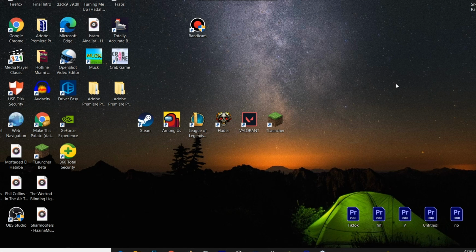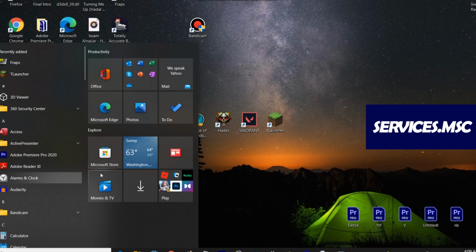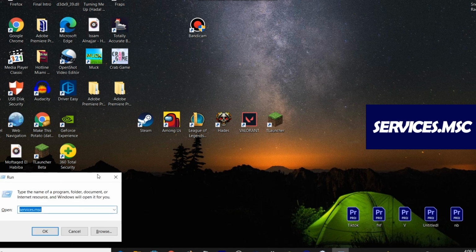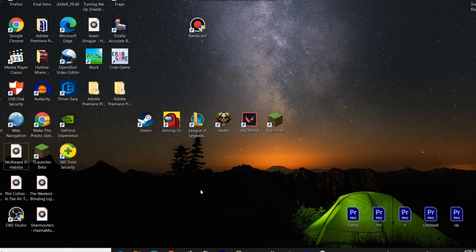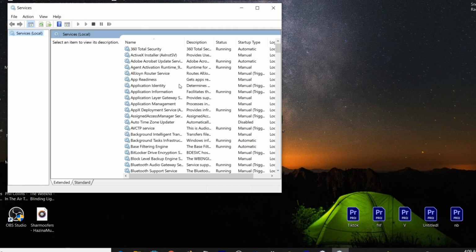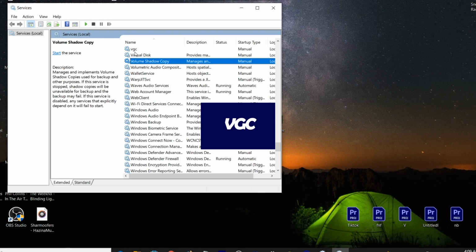Next step is to press Windows key and R to open this. Sorry about that. Type in services.msc, click OK. You will get this page of services. Just press on any one and then type in the name, so we'll get this one, the GC.